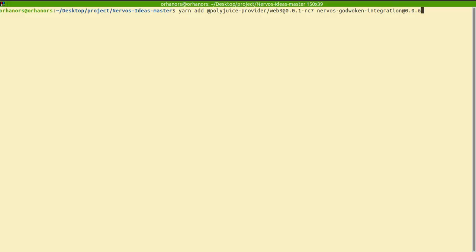Alright then, so first thing we need to do is install our Polyjuice dependencies to interact with Web3. We have two dependencies here: Polyjuice provider Web3 and Godwoken integration. The first dependency is a custom Polyjuice Web3 provider. It's required for interaction with Nervos layer 2 smart contracts.